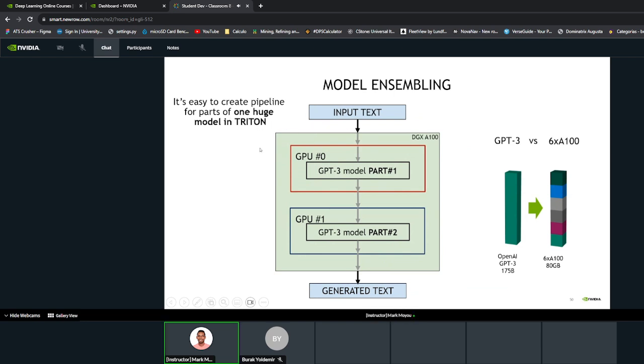So you're going to end up creating this pipeline. So I have some input text coming in. I have two different GPUs, and now I'm splitting the model across two different GPUs. If you had 6 A100s, this is how you would split up the parts of the model, more or less like that in a configuration file.